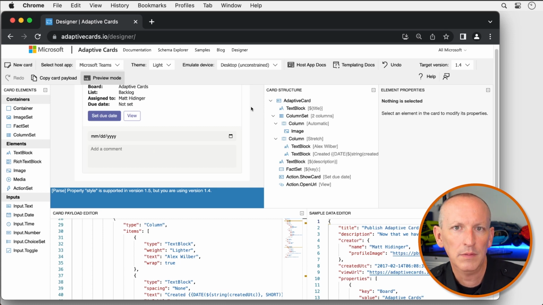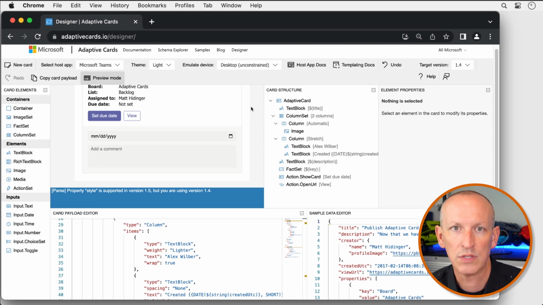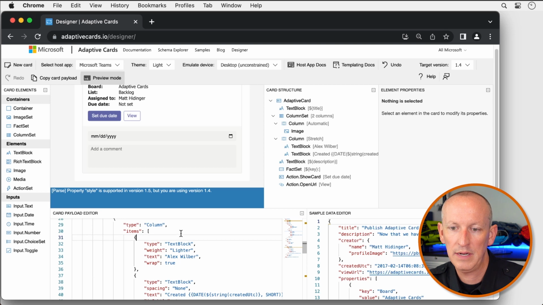Now let's do another demo. What I'm going to do is add a custom card to the designer that's going to display information from Wikipedia on one of the planets in our solar system. So I'm going to replace the contents of the card editor payload with some JSON. I'll come down here in the payload editor.